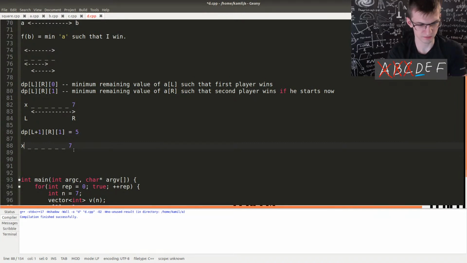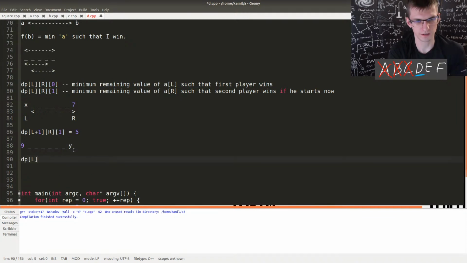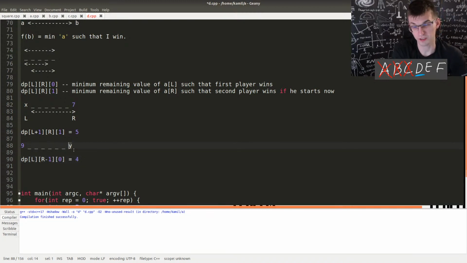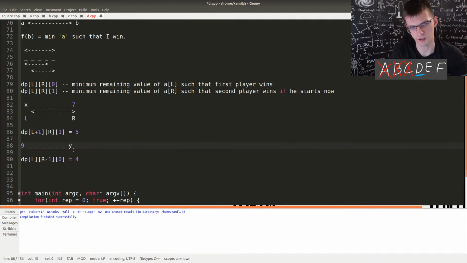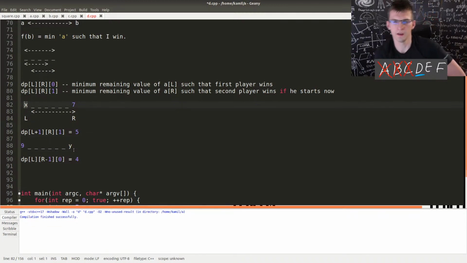Let's say that x is 9. Here I have something, a value y, and dp of L, R minus 1, 0 is 4. Then it means that I need to decrease y by 1 so many times that this value is 4. So I need to do it like 5 times or 4 times, plus minus 1, doesn't matter. I need to survive decreasing y 5 times. And it's just about comparing how many times I need to do this to survive versus him. And that's it.